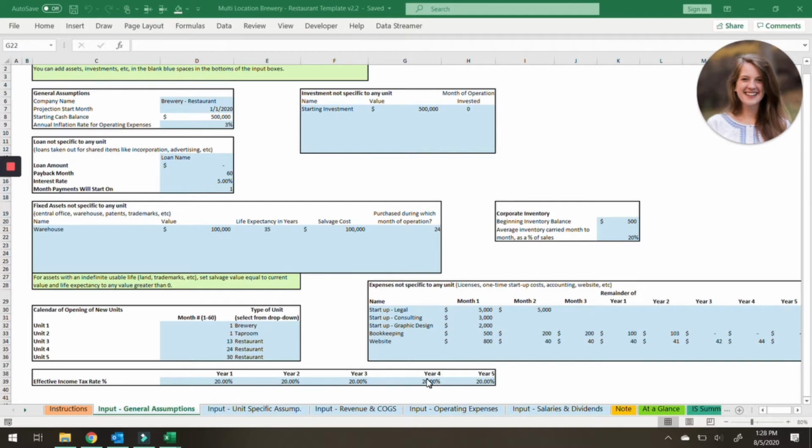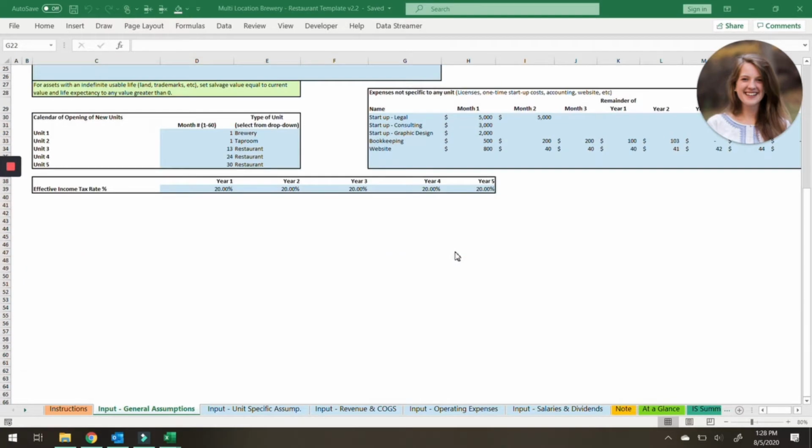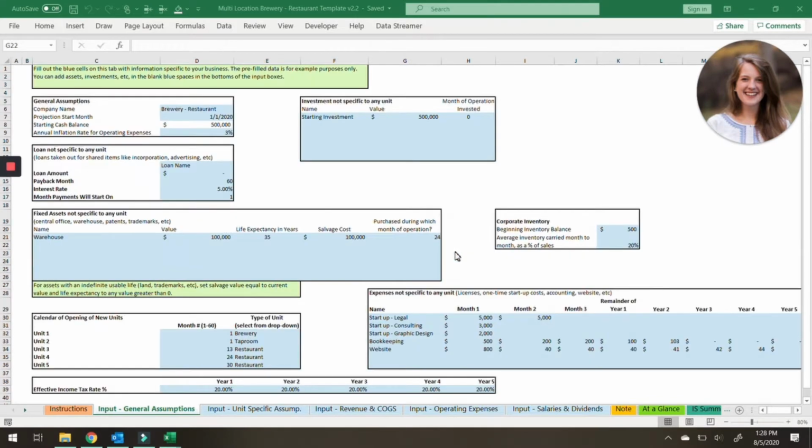I'm the CPA on staff with ProjectionHub, and today I wanted to take a little time to walk you through our multi-location brewery restaurant template. This template enables you to build the financial model for a brewery that has several locations of either tap rooms or restaurants. You can see in this model you can build in up to 5 different units. The first unit is always assumed to be the brewery, and then units 2 through 5 can be either tap rooms or combination tap room restaurants.